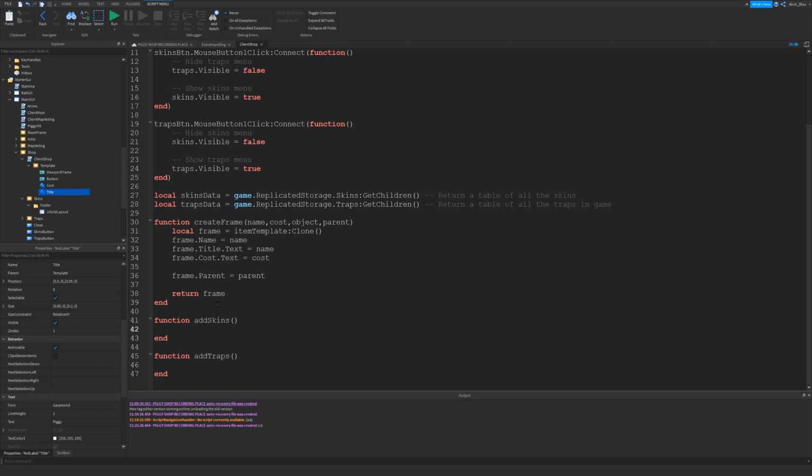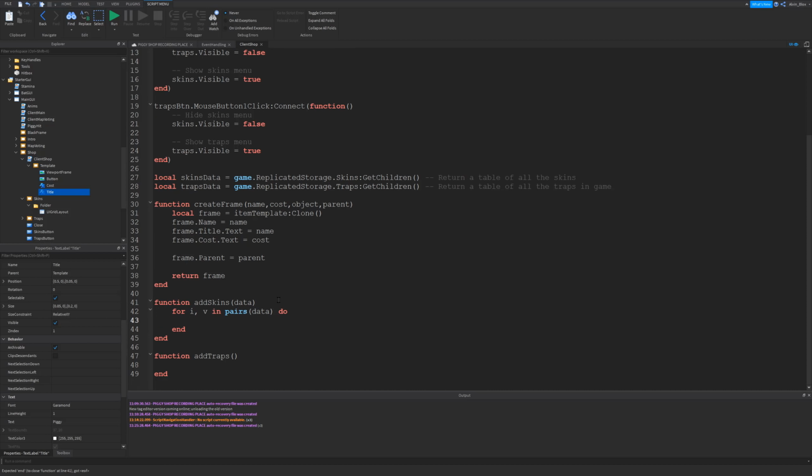So in the add skins function, we're going to have a parameter called data, and that will be the skins data, which we will pass to it. But then we'll loop through the data. So for i, v in pairs data, do, and what we're doing, we're looping through everything in that folder in the replicator storage. So for every skin inside of here, we're going to create a frame for it.